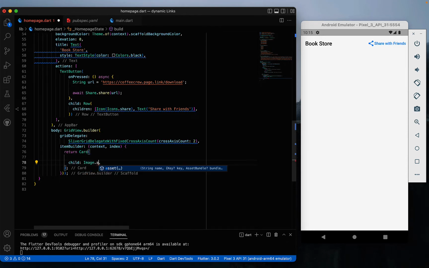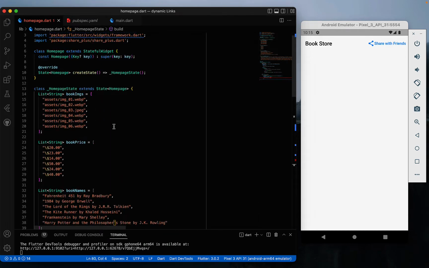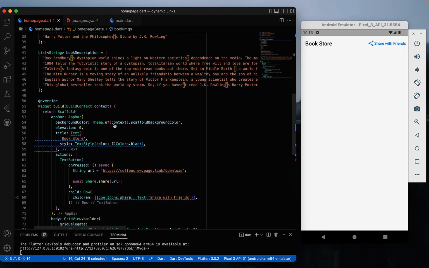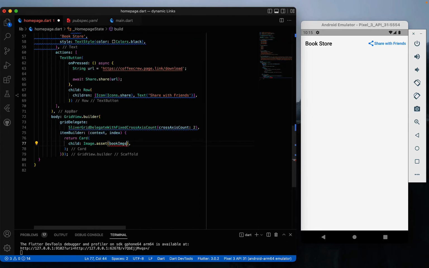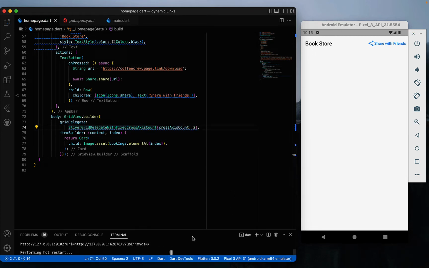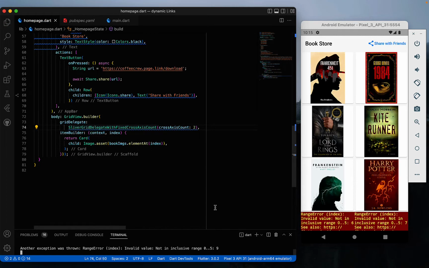Image.asset. Okay, now we need images. So if you scroll up, then we have this images variable. Copy this, scroll down, paste it over here, dot elementAt index, save it. Now reload the app. Okay, now we can see the images. That's good, and it is giving an error.